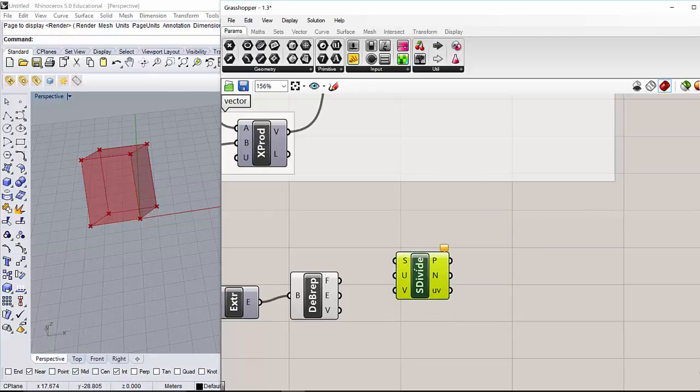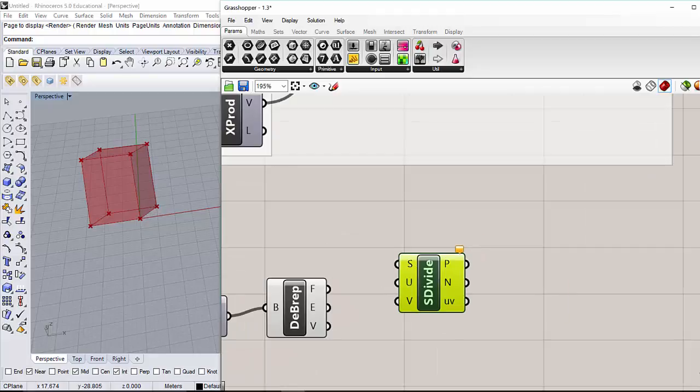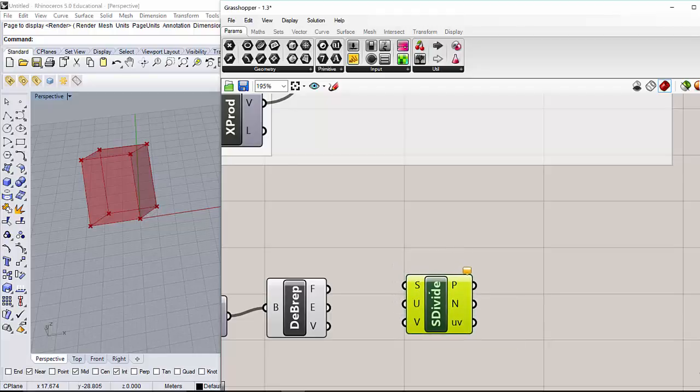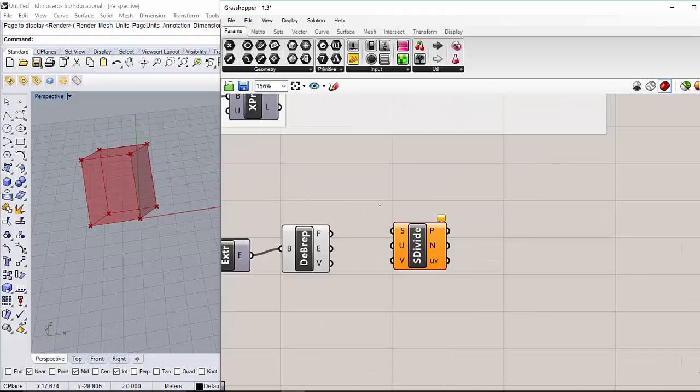Okay, so click divide surface. What does it take? It takes a surface to divide and a number of segments in U and V direction. Why in U and V direction? Because we are working on parametric space.